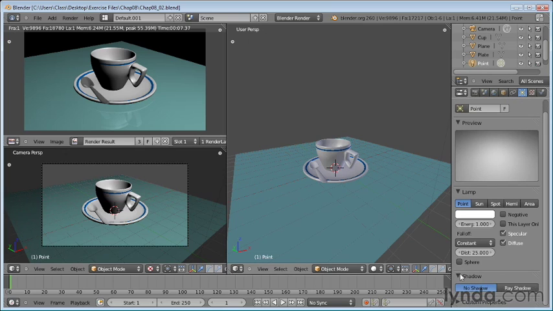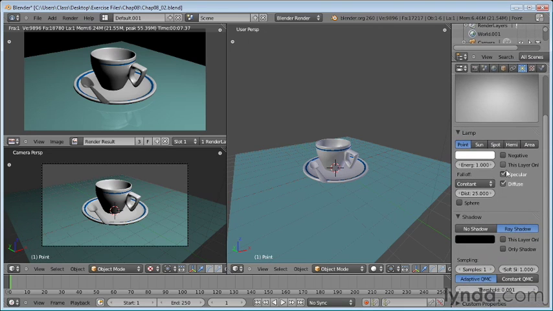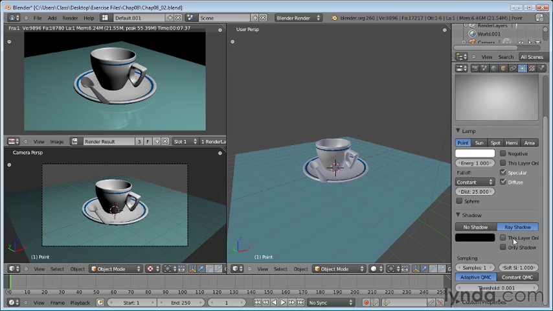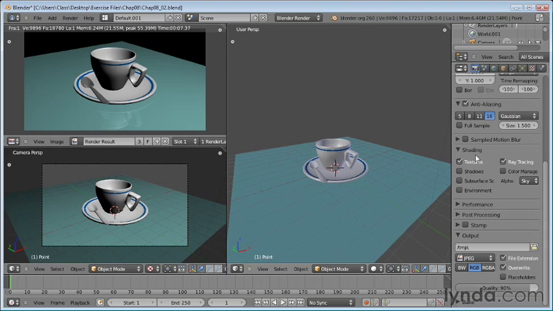Now this is a point light, so we have an option for no shadow or ray traced shadows. Let's go ahead and turn this on. But when you turn on shadows, you do need to make sure they're turned on in the renderer as well. So I'm going to introduce you to this panel here, which looks like a little camera, and that's our render panel. And if we scroll down here, you'll see under shading, we have a number of options.